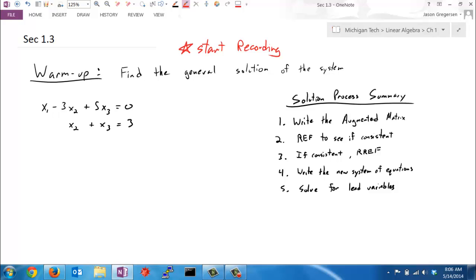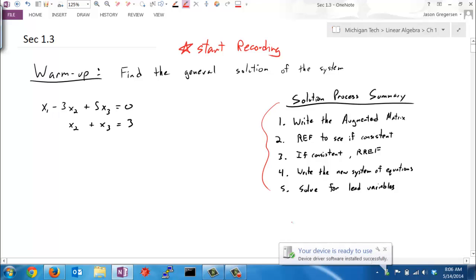All right, let's take a look at the warm-up. Warm-up says find the general solution to this system, and we're given this system. And over here to the right, I've essentially just copied down that list, that process summary that's at the end of the section. We're going to write the augmented matrix. We're going to go to REF form, that row echelon form. And that step will tell us if it's consistent or not. And then if it's consistent, we'll proceed to the reduced row echelon form and try to find that solution. So let's get started here.